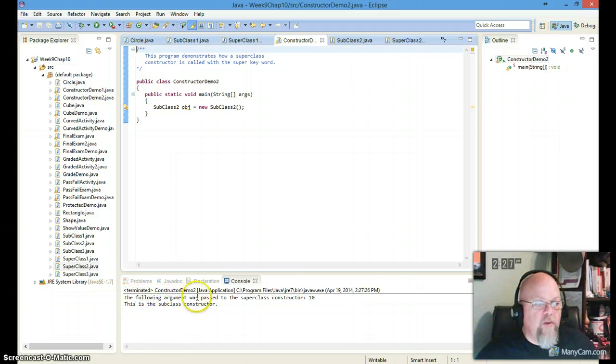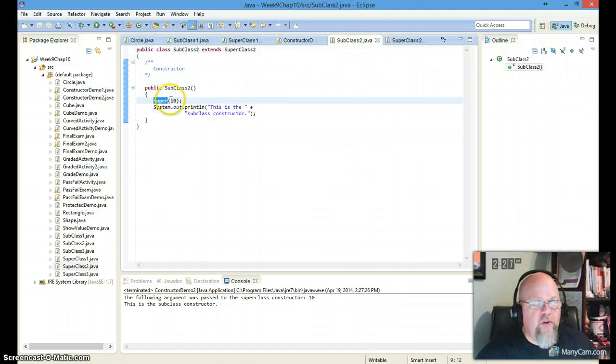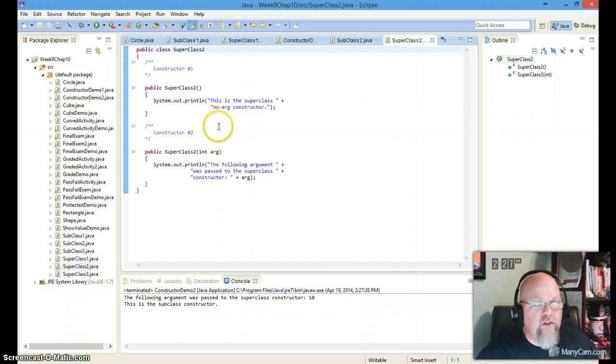If I run this, it says the following argument was passed to the superclass constructor: 10. This is a subclass constructor. So again, here's subclass 2. We pass that 10, and this is a subclass constructor. We look at superclass 2, and since we passed in this, it says the following argument was passed to the superclass constructor, and the number 10. So, very, very powerful stuff here. Again, constructors aren't inherited, but the constructor will be executed.